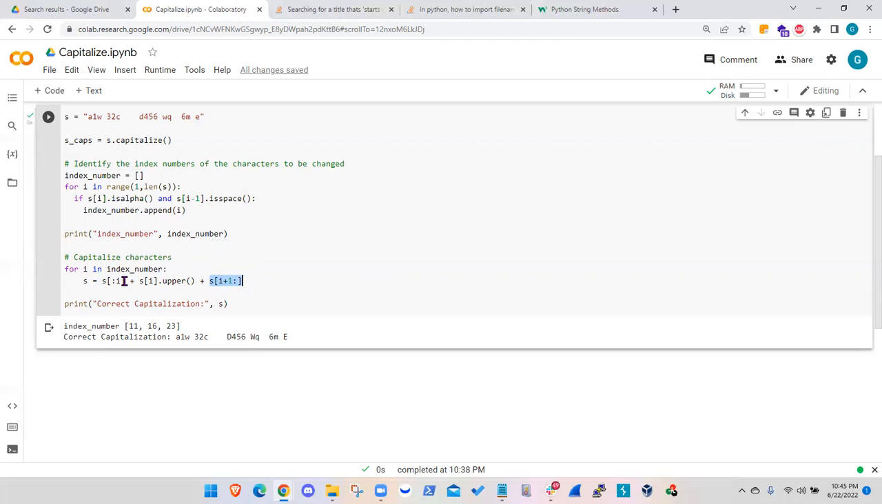I'm sorry, 11 is here. So elements 0 to 10 are included here, and then element 11 is on this one, and the elements from 11 all the way to the end are on this part here. So when you connect or merge those three slices, basically I represent the whole string, right?